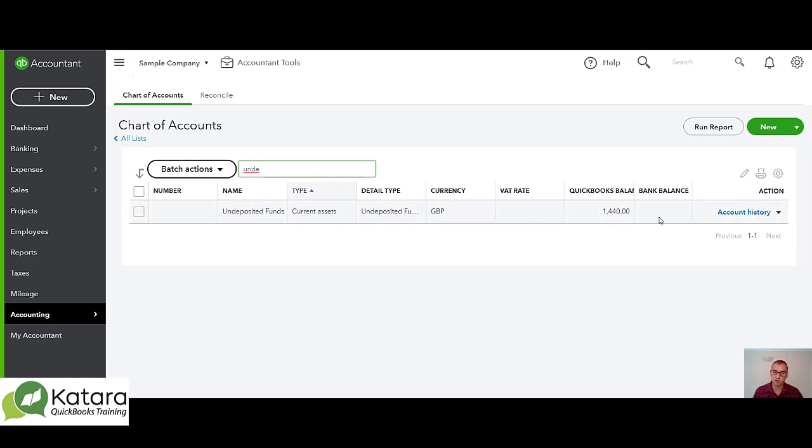So if you've got a balance on your undeposited funds account, that's showing that you've got funds waiting to go to the bank. So undeposited funds is the account which holds money that's waiting to be deposited into the bank. It's quite historic in many ways because we don't tend to receive a lot of cheques these days. But the use of undeposited funds historically was to receive cheques from clients, put them into undeposited funds, and then we might go to the bank once a week and deposit multiple cheques together.